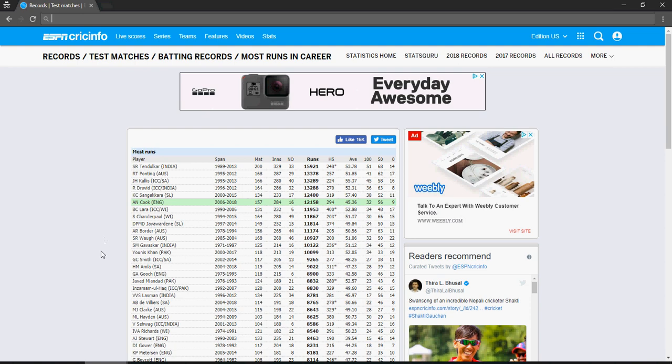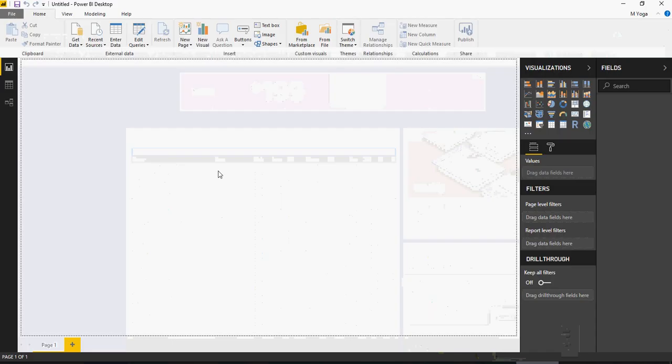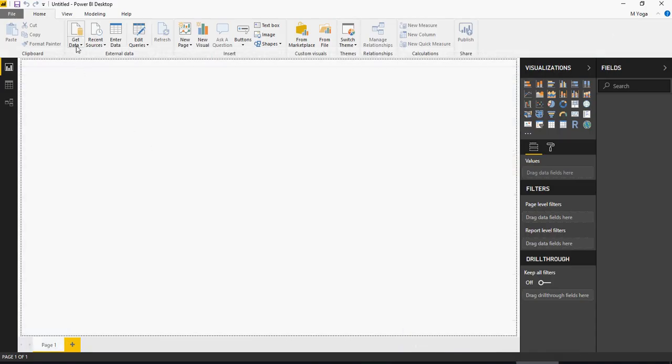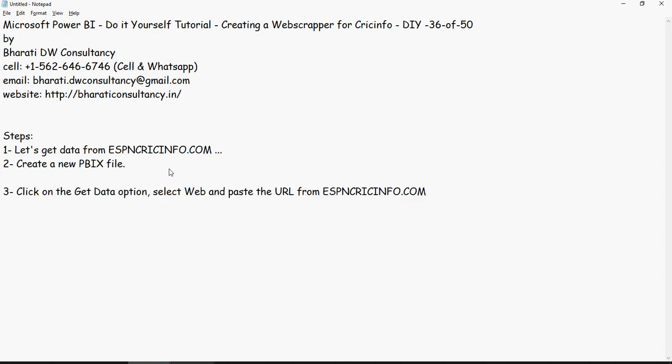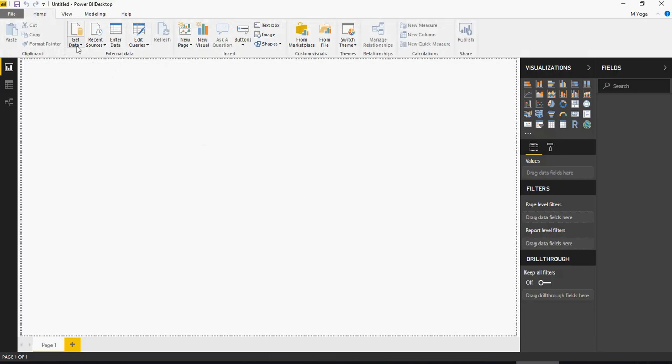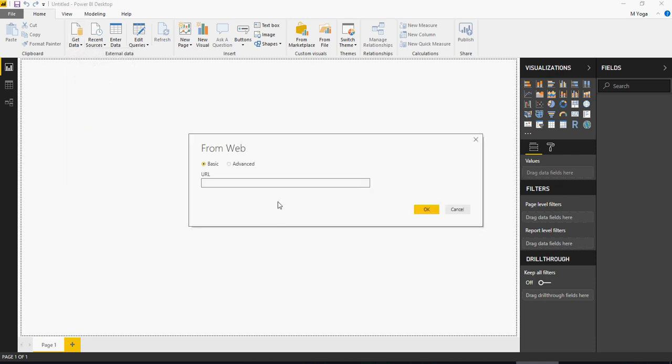and go to Power BI, click on create a new Power BI file, and let's see how to do it. Create a new PBIX file and then click on the get data option, select the web and paste the URL which we copied from ESPN Cricinfo. Get data, web, and it'll give you a URL option.